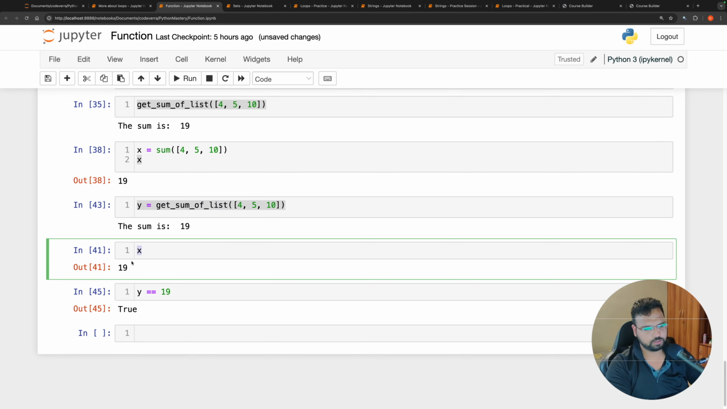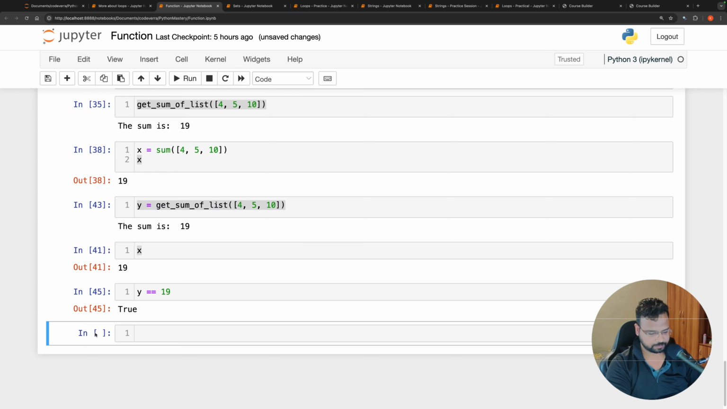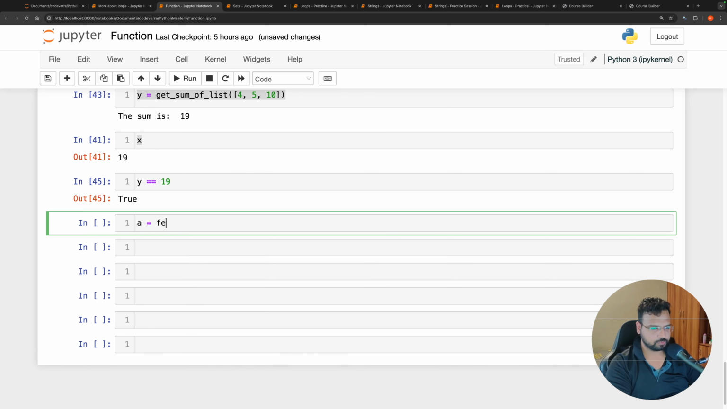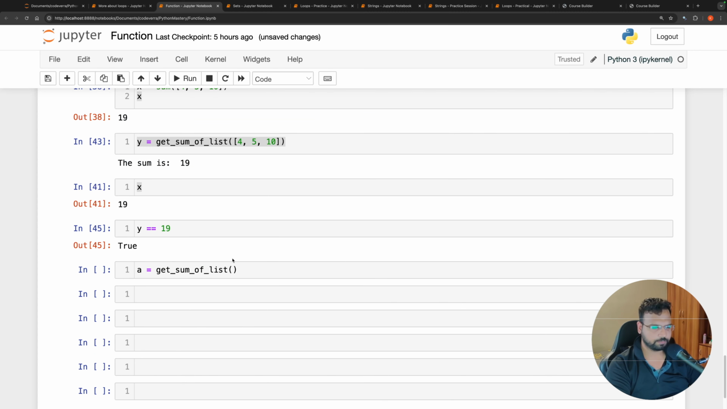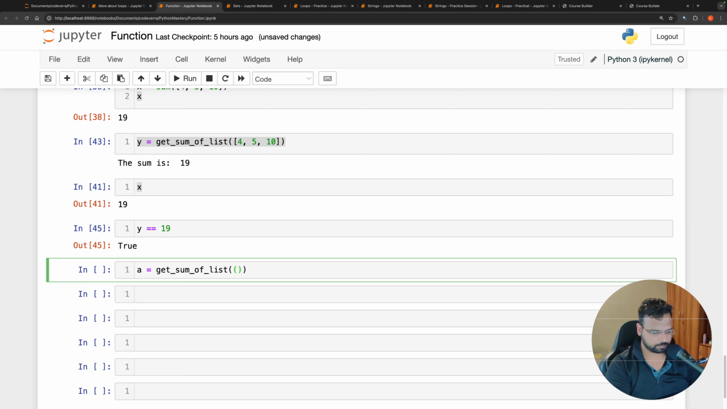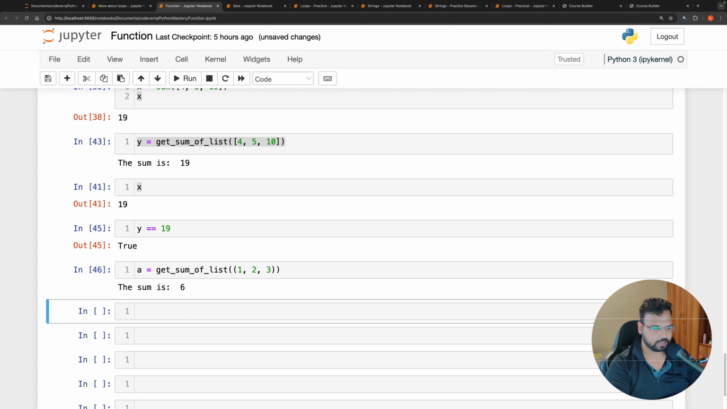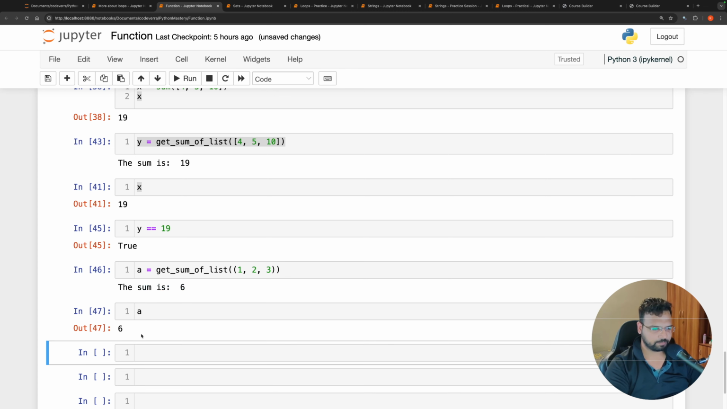function whenever we want. We can come here and we can say a is equal to get sum of list. And by the way, the logic that we have written here is not specific to list. It will also work with tuples actually. So if I write a tuple and if I say 1, 2, 3, this will give me the sum is 6. And if we check A, I'm getting 6.